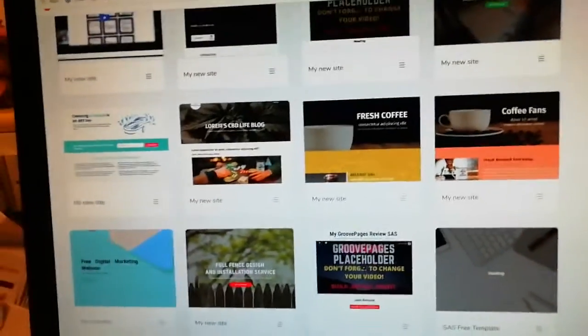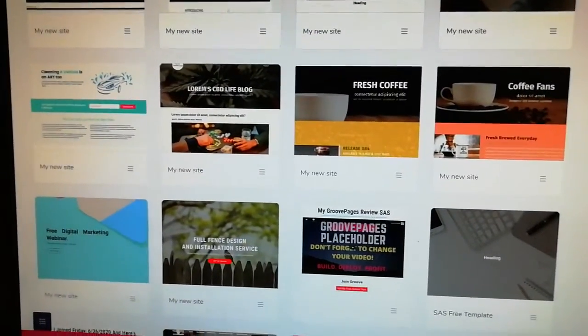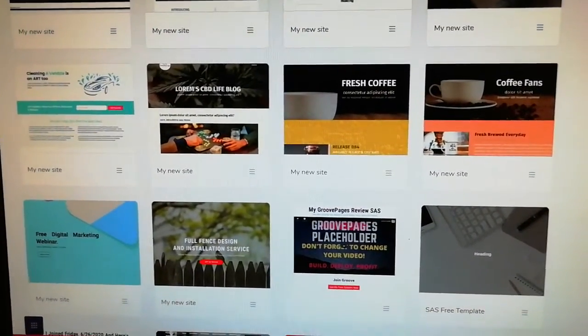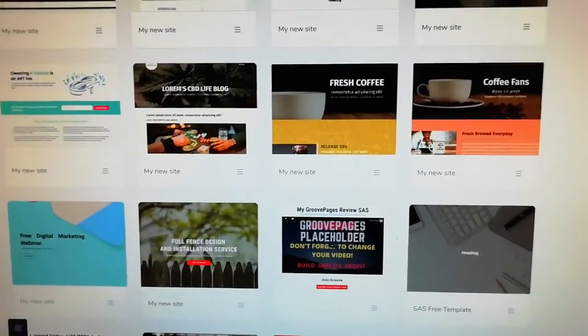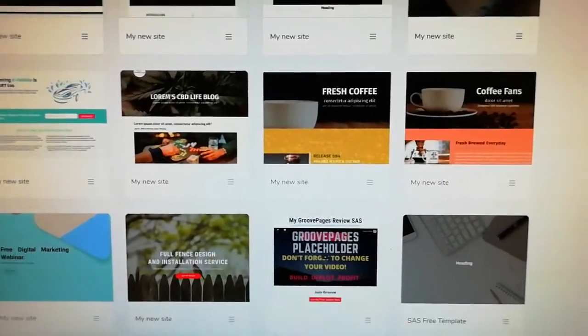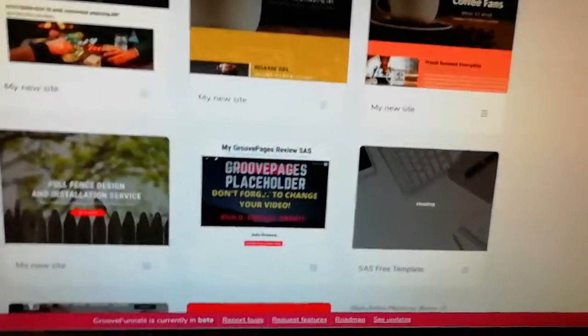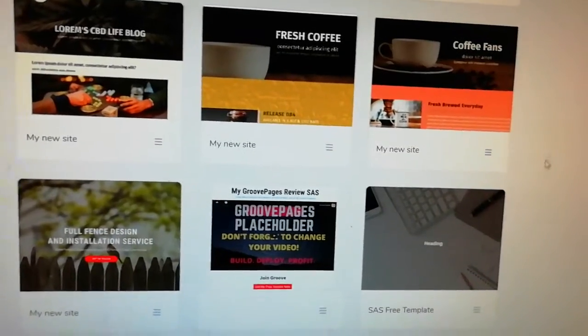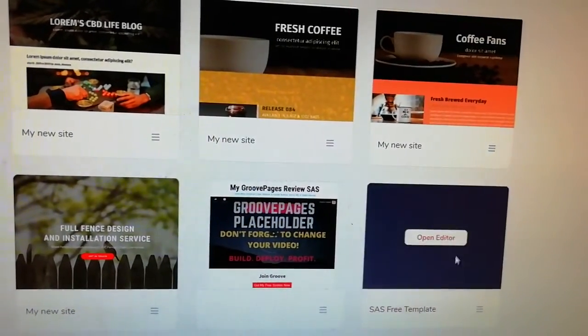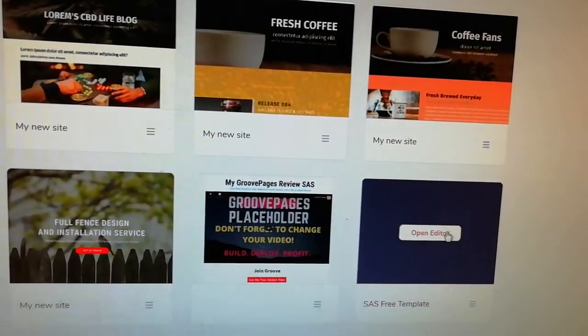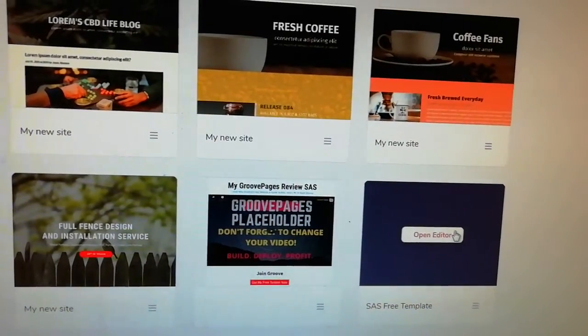I'm going to show you how easy it is to copy and paste a page in GrooveFunnels. First of all, you log into your GrooveFunnels account. Then you click onto the template. You'll only have one at the moment, unless you've got the Platinum Edition.